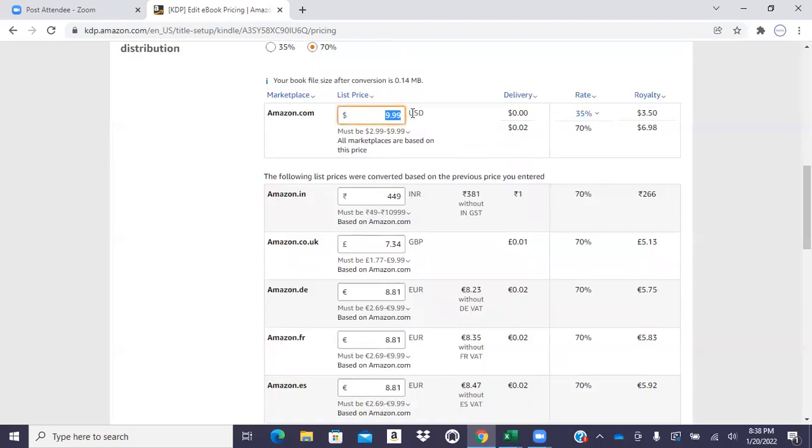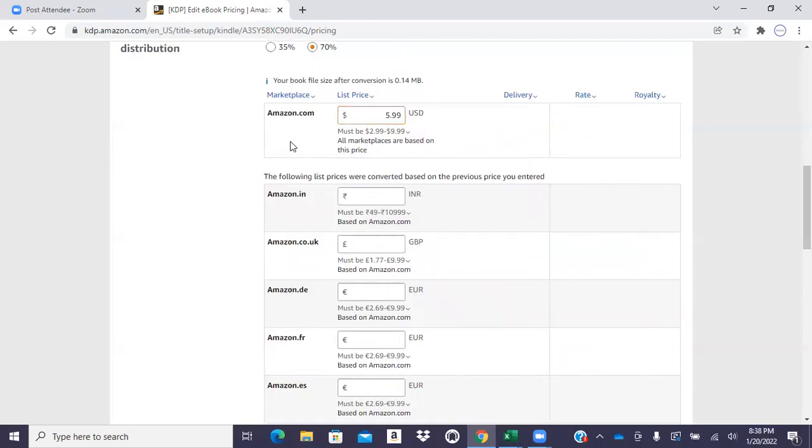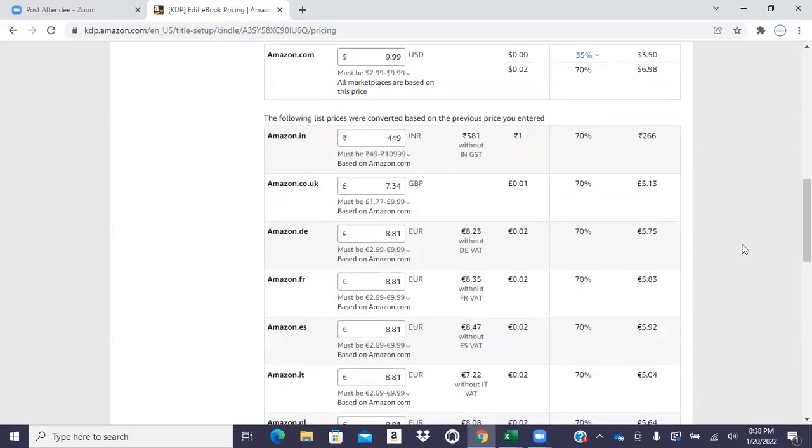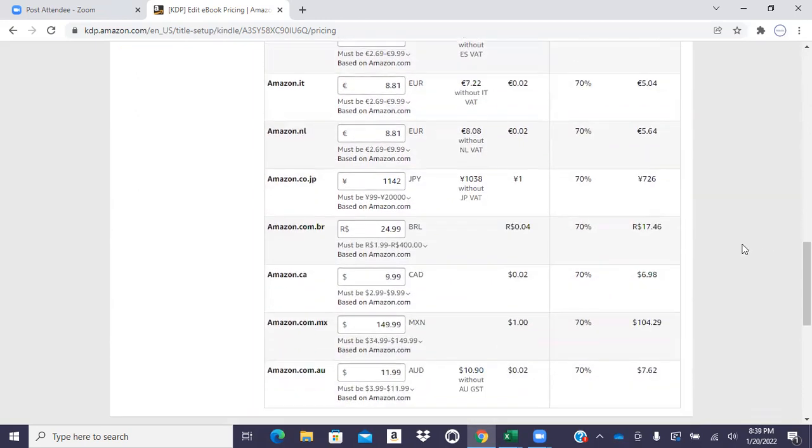So like if I wanted to change it and say $5.99, it would tell me what my royalty is and then what the pricing is in all of the other different countries that Amazon sells in. But I want to go back to $9.99. But it looks like that's the maximum for me that I can charge. So I went ahead and I set that.